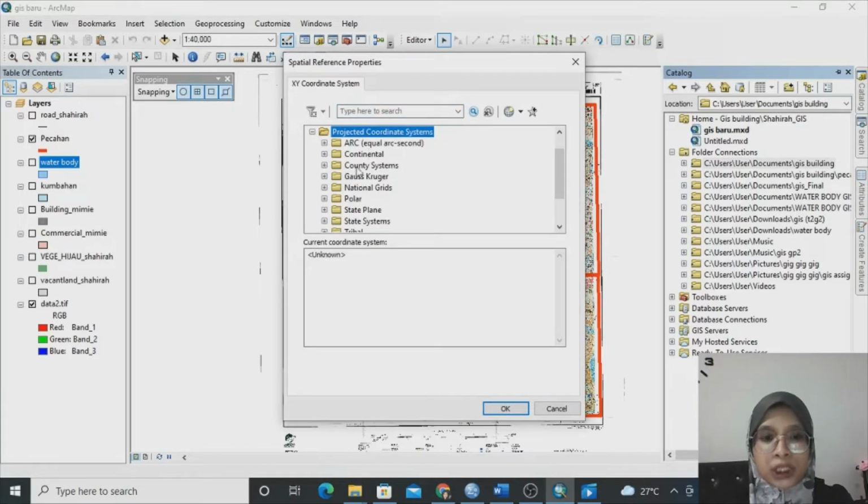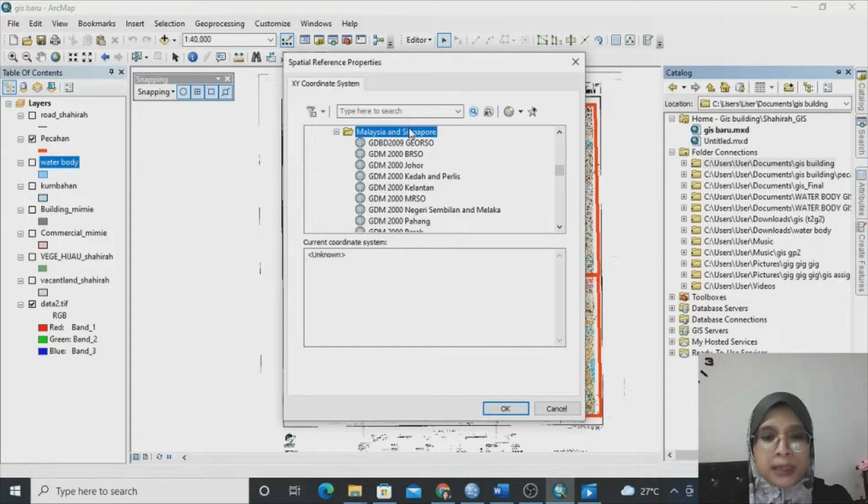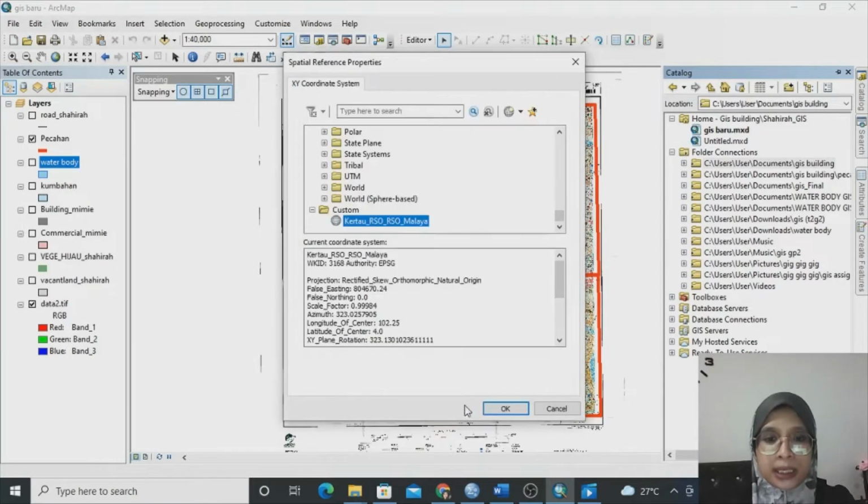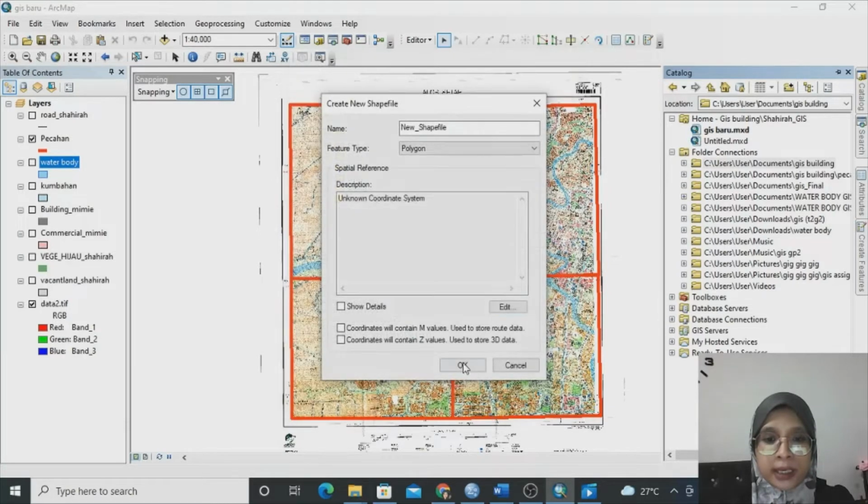then go to National Grid, search Malaysia and Singapore, go to the Malaysia and Singapore file, and select Kertau RSO Malaya Meters and then OK. Just press OK and then just press OK.